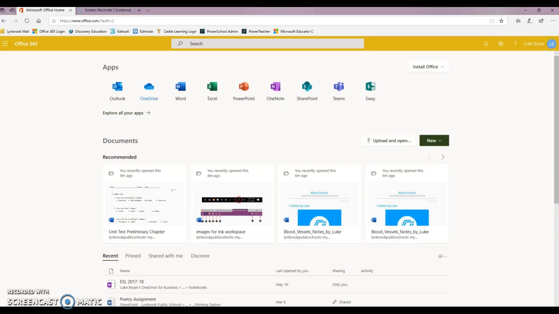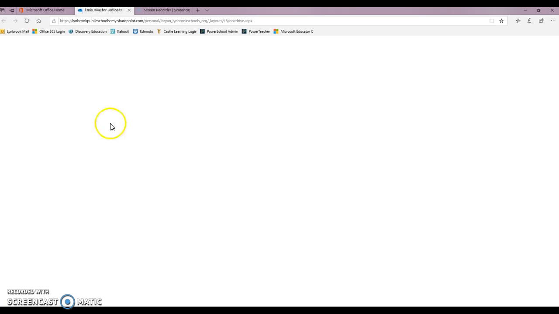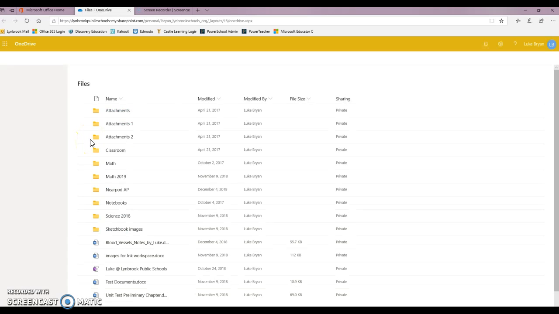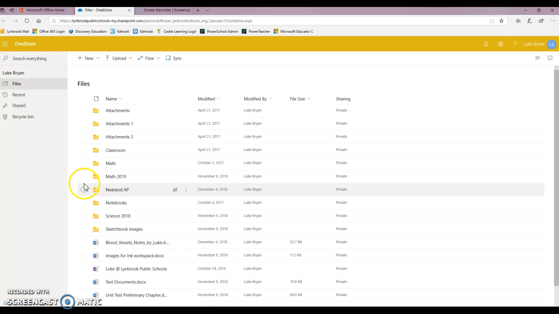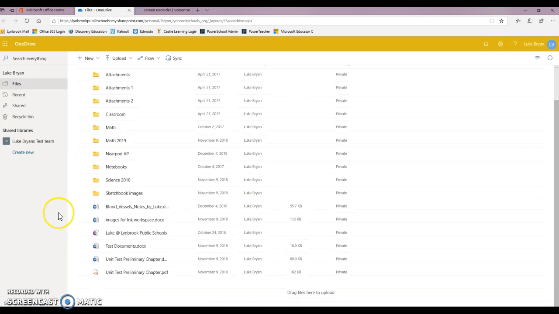you graduate. In order to begin the process, the first thing that you will want to do is log into your Lynbrook Office 365 account. From here, you're going to click on your OneDrive and access all of your files. You will need to start determining which files you would like to download to take with you. If you don't need all of them, there's no need for you to go through the steps of downloading them.